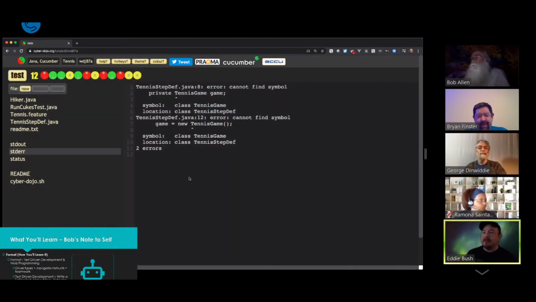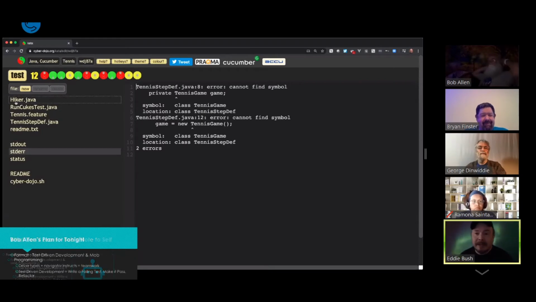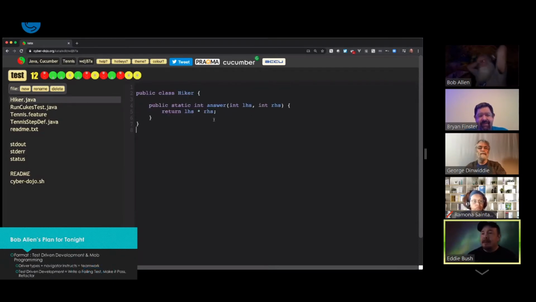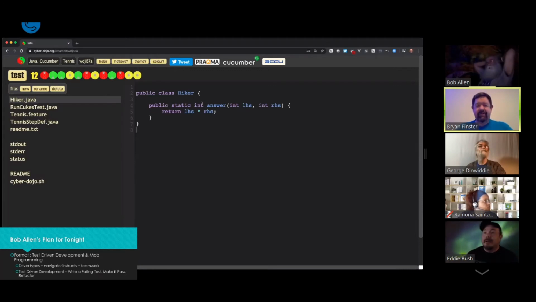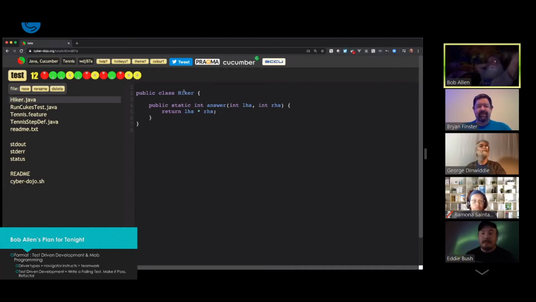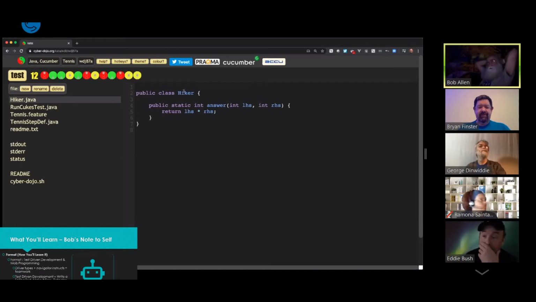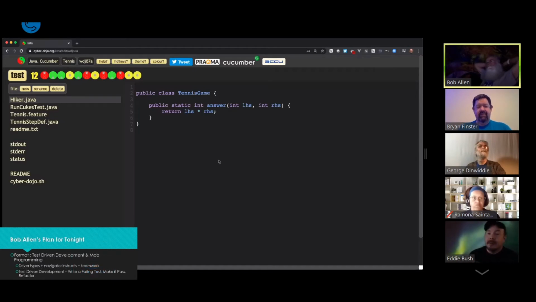Okay, so what this is telling us is, we don't have a tennis game, so can we please create that? And this is a very intentional outcome in as much as we are asserting the future before it exists so that we are forcing code into existence. For those who are not familiar with test first as a practice.